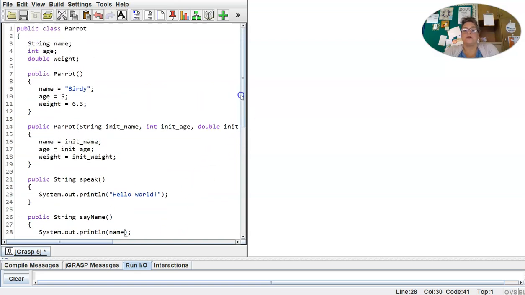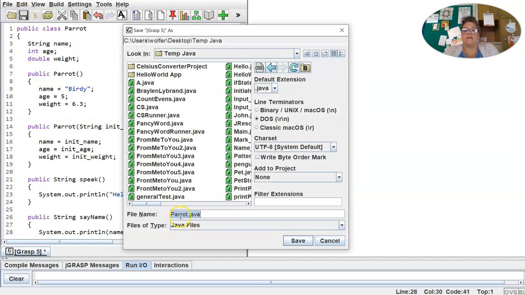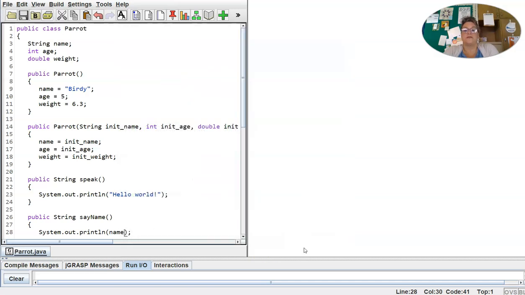Okay, so now if I save this file, remember the file has to have the same name as the class, parrot, both with capital letters. So we'll go ahead and hit save. And I wouldn't be able to run this file because there's no main method, right? So I'm going to need some kind of a runner or a driver file in order to do the things that are in this parrot class with parrots that I own.